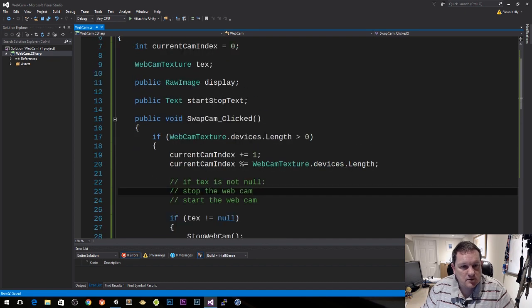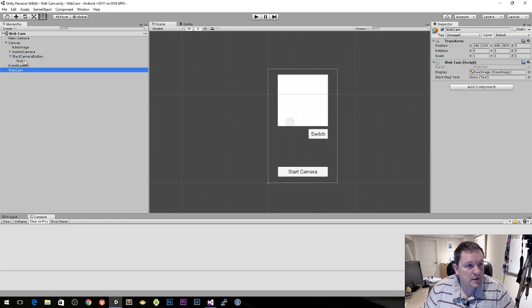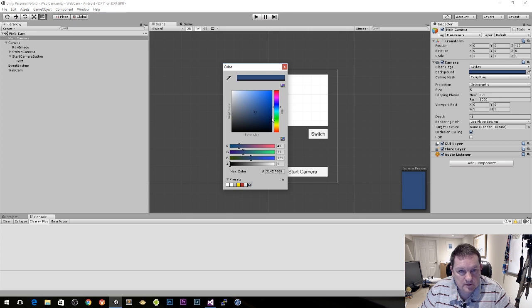And then we have our start-stop text to change as well, which is inside here. So this is our text component. So I want to do webcam, and then I want to drag that text component across to here. And then that gives us our fully functioning webcam. Okay. So from here, let's make the background a little bit darker as well. That kind of color. That's a nicer color.